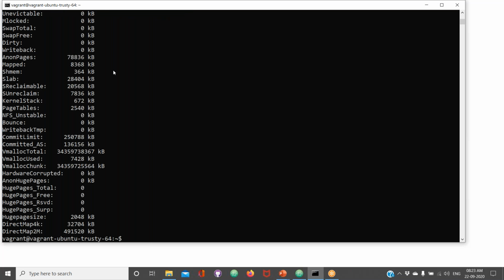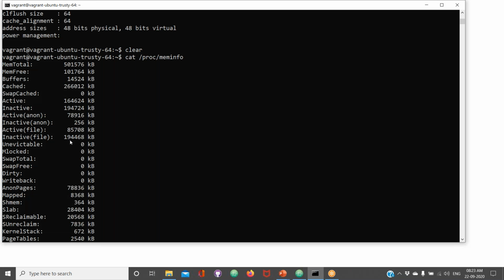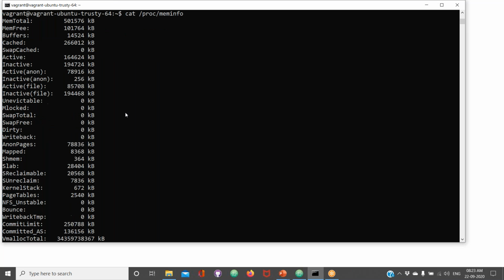Next, I want to get more information regarding the memory. So cat /proc/meminfo. This gives you your RAM. The previous command gave you your CPU; the current one is giving you your RAM: the amount of RAM that you have, the amount of free RAM that you have, and the cache.